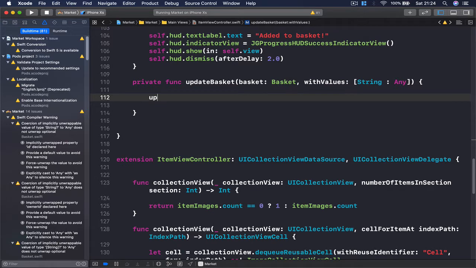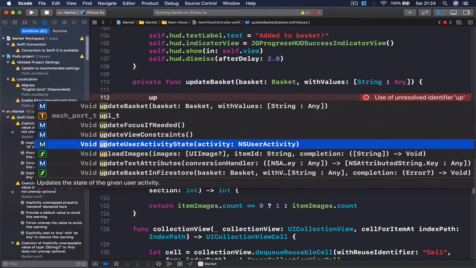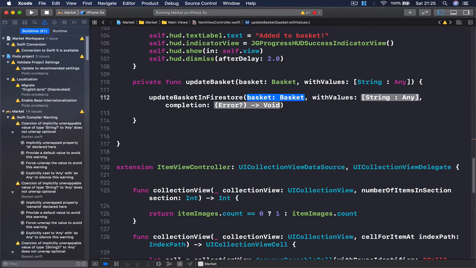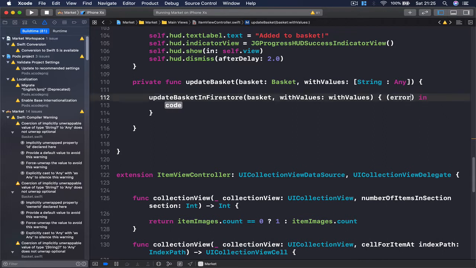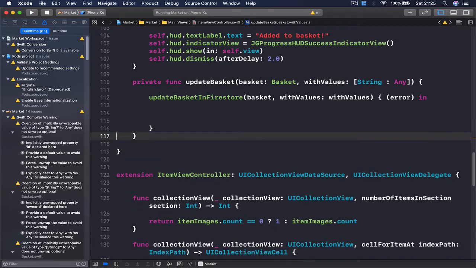And we're going to write the code here. So we have this handy function that we have created, update basket in Firestore. And we're going to provide the basket to update, with values is going to be our with values here. And on completion, I'm going to just hit enter. Error will be my variable name. And here we are only going to check if there is an error and provide some information to our user.